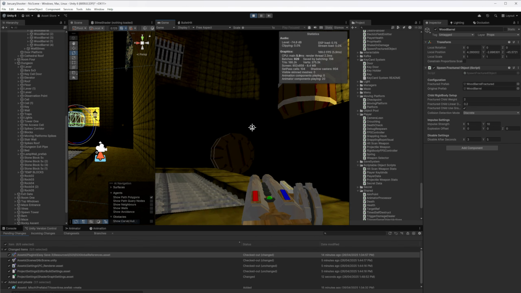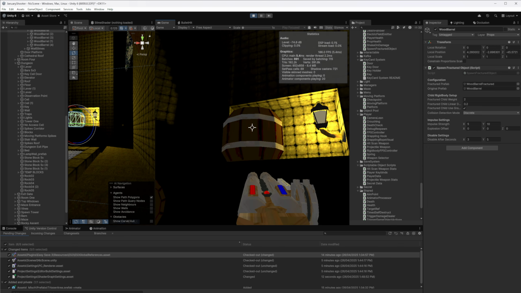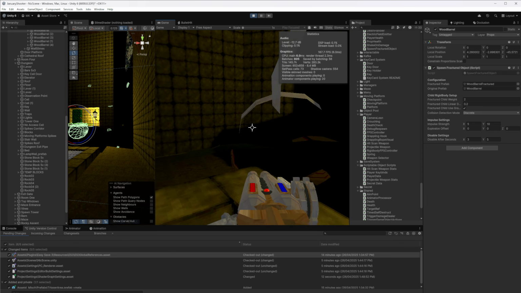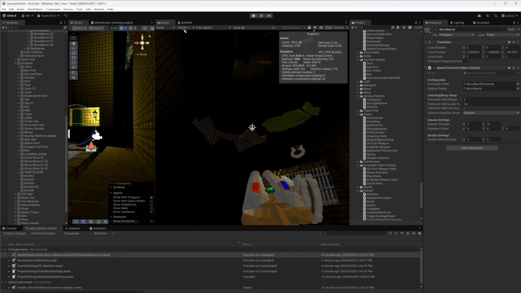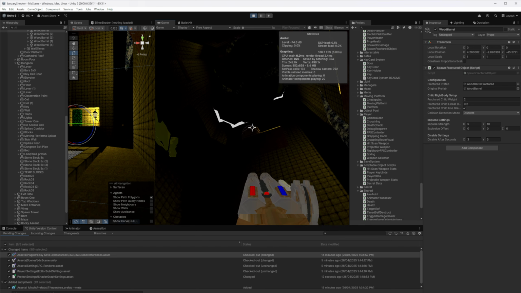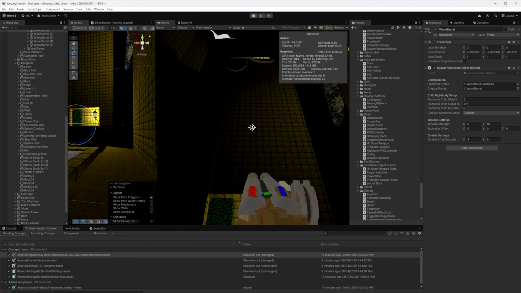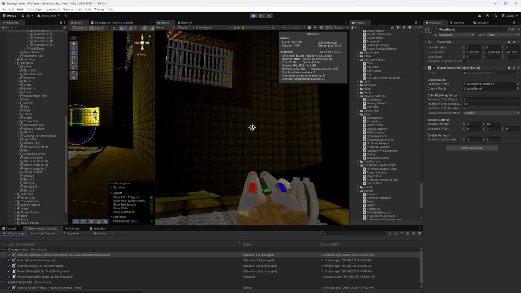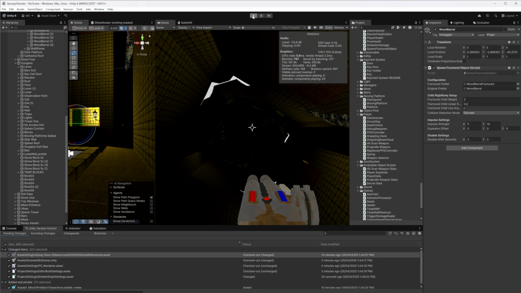Just a bit of explanation how these breakable barrels work. As you can see, just a little demonstration is what happens. Everything explodes, it flies everywhere. Oh, beautiful. And it's all gone. So, how does this work actually?